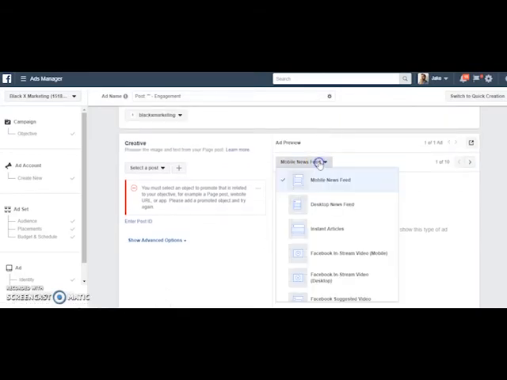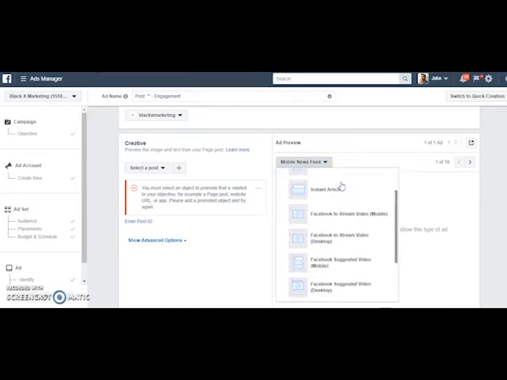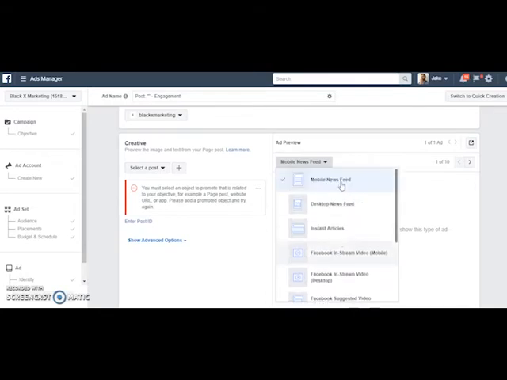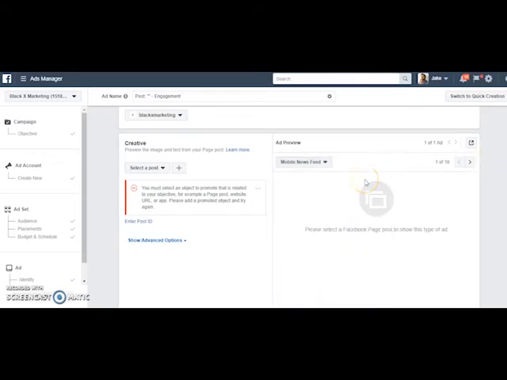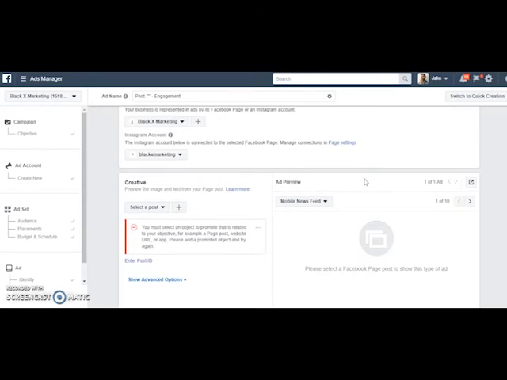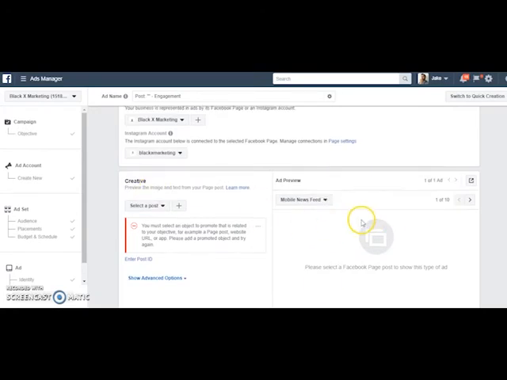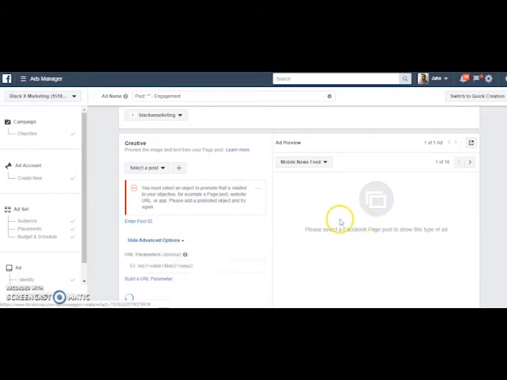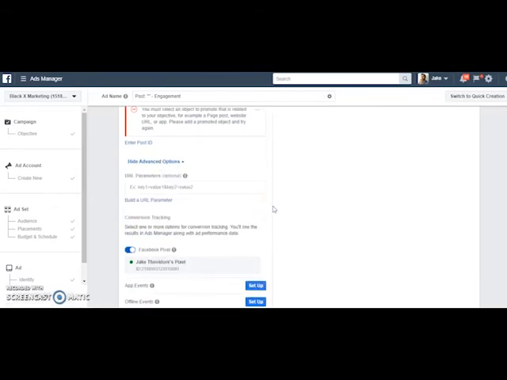The mobile news feed, I would probably stick to, I'd probably go with mobile. There's just so many people on mobile nowadays. It's just very, very beneficial. Now, what we're doing is from there, we're essentially creating this ad, and we review it, we like it, we confirm it. That's how it works.